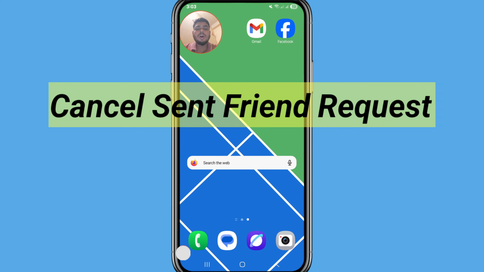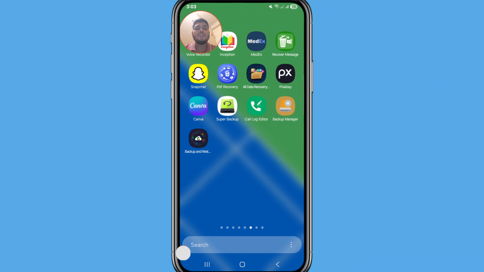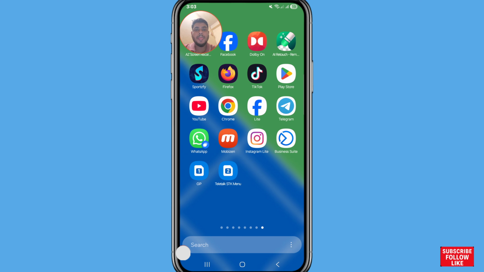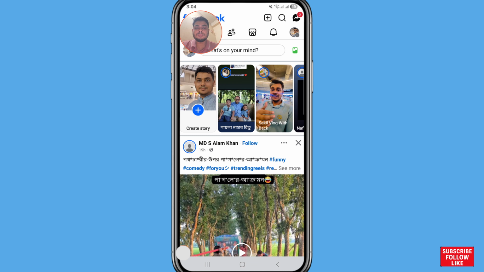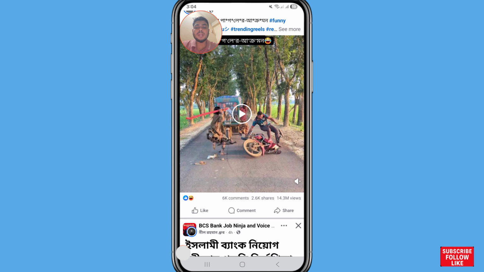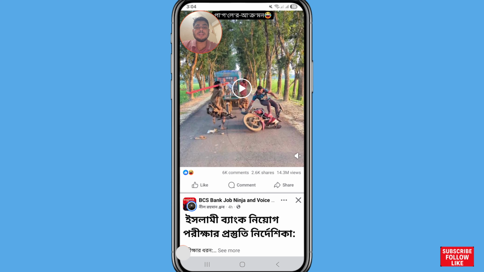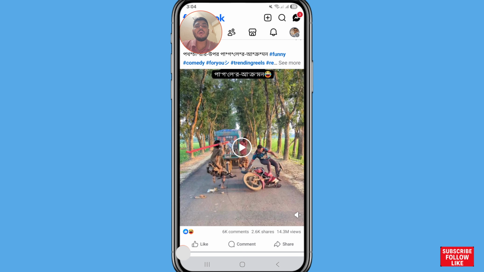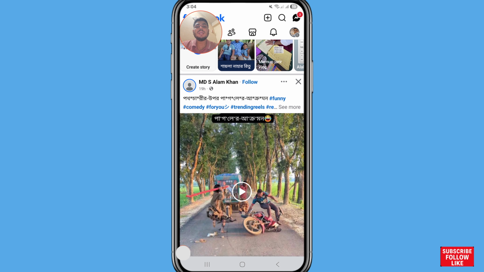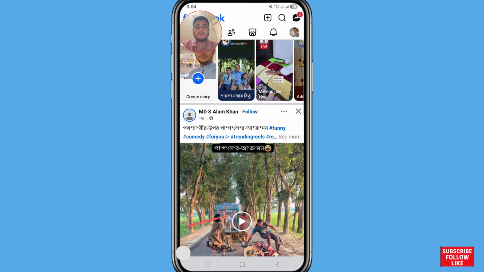Want to delete, remove, or cancel all your friend requests on Facebook? Let's see. First of all, go to your Facebook and open your Facebook account. You can see my Facebook account. This time I can easily cancel or delete or remove all friend requests on Facebook. I will show the fast process, or fast method.